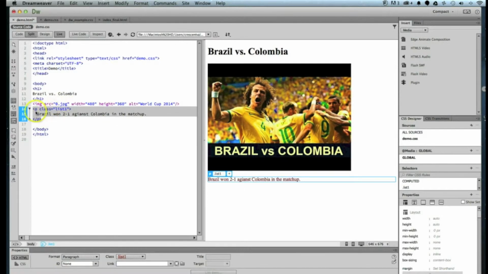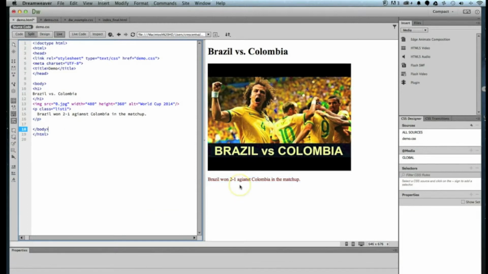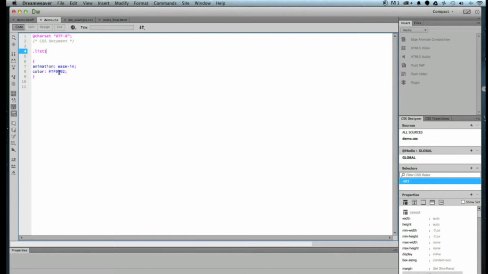So now you'll see over here, P class. Remember I was saying the syntax is the same but slightly different? So instead of a period, it comes up as class, and then you'll see list one. Once again, that is the list that we had created previously. And you'll see that the color has changed. The color has changed to match the hexadecimal number that we have set here. It will also set for animation as well.